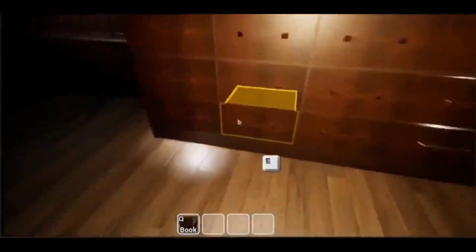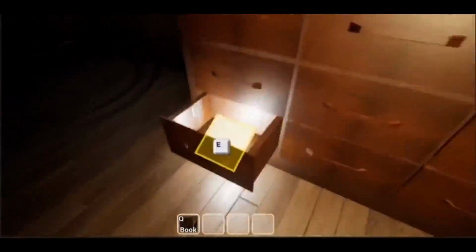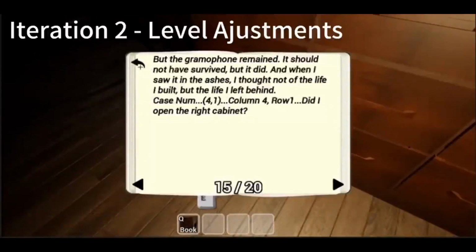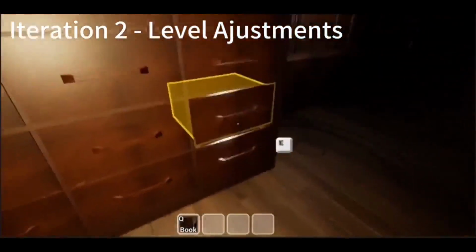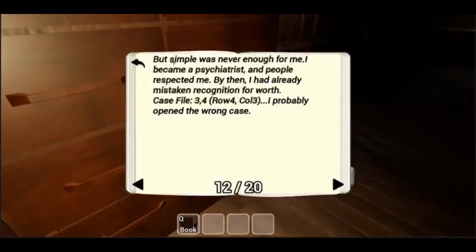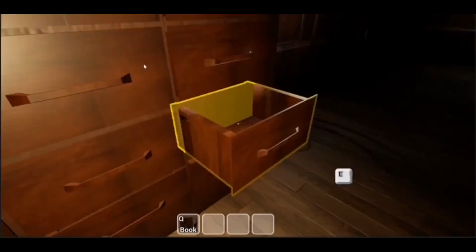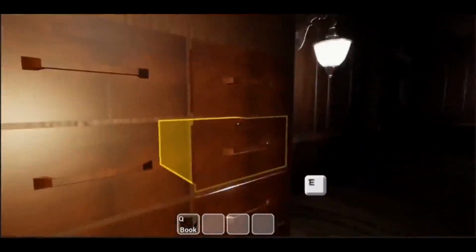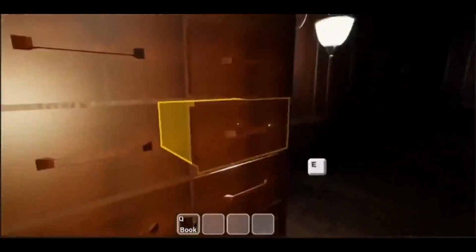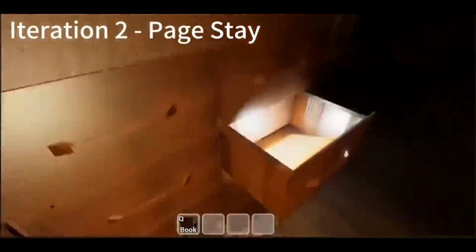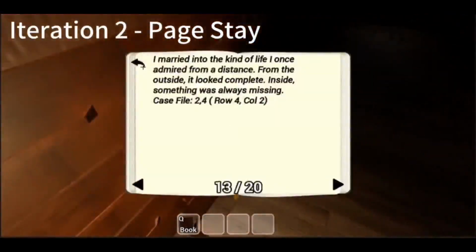After Iteration 1, I made two improvements. First, when players pick up the notes, the page in the storybook opens automatically. Second, when players close and reopen the storybook, it stays on the last page they were reading. These changes help players follow the story more smoothly and improve the overall puzzle solving experience.